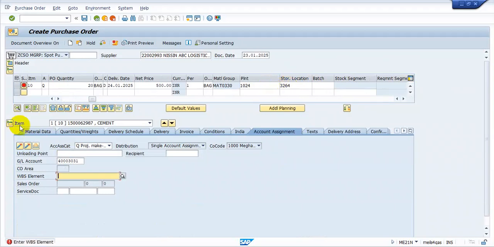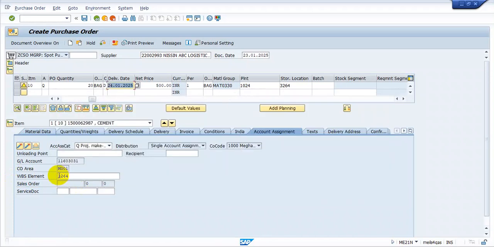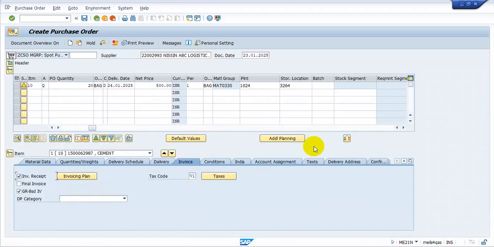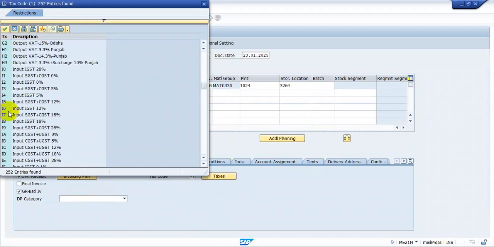Now let's navigate to item details. Go to the Account Assignment tab, and in the WBS element field give WBS element 3264 and press enter. And in the Invoice tab, place the cursor in tax code and click on the multiple search option. We get a list of tax codes and select the required input tax, which starts with the I series. And I will select I7, which represents CGST and SGST with 18% of tax.